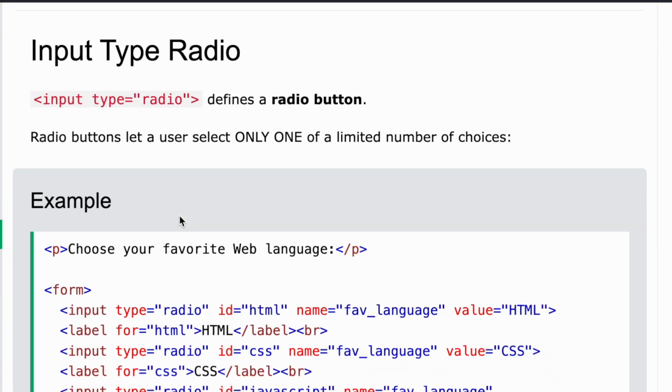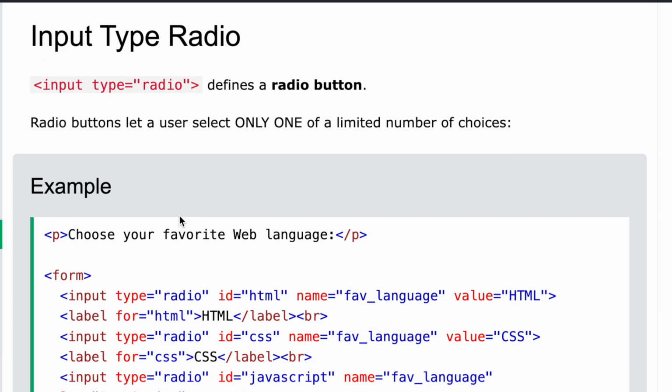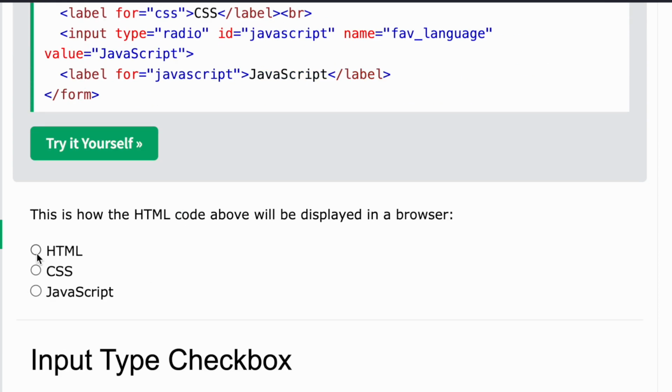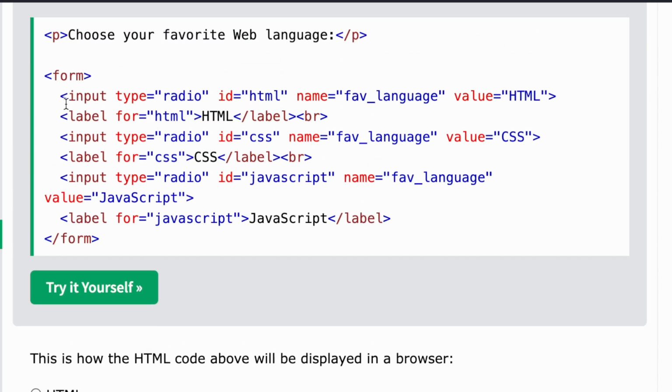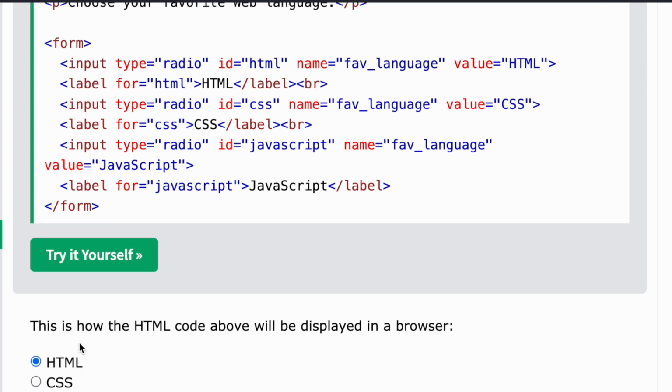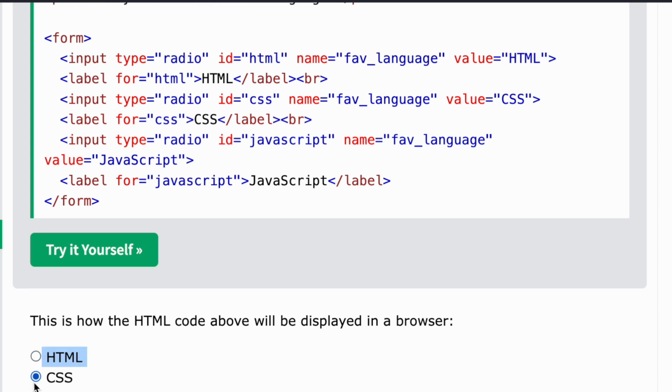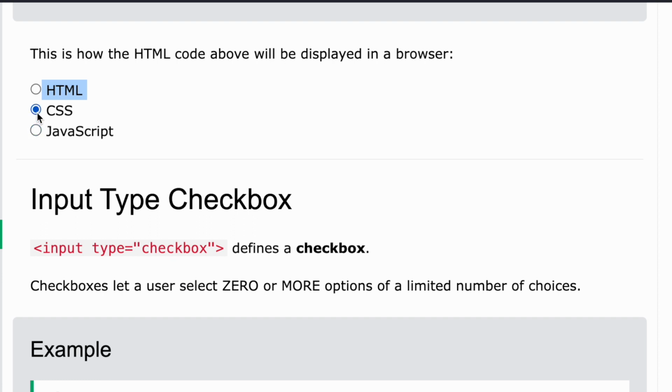Now let us discuss input type radio. Input type radio defines a radio button. We have discussed HTML, CSS, JavaScript, and a radio button only selects one. So we have to write input type is equal to radio, and we have to mention its ID, name and value. And we have to add a label for it, so it could be linked to that. So if I press here, the radio button will be selected. If I don't use a label, then if I don't click on HTML, it won't be selected. I will have to click here on these dots.